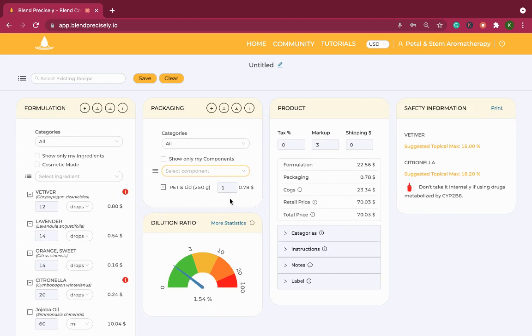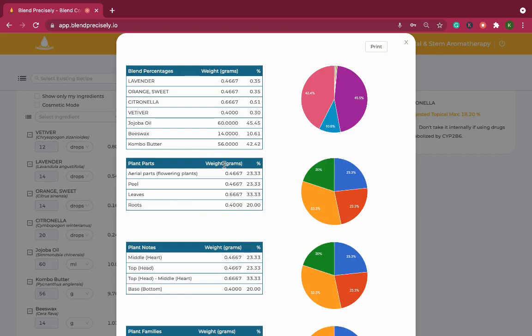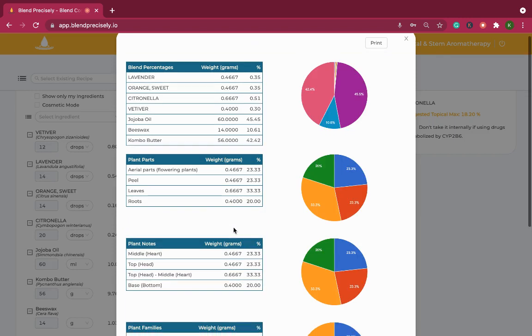Okay, so I've got my pad and lid container here, and then I can see I've got a dilution ratio of 1.54%. You can think it's for therapeutic use. Obviously, you could go up or down in your percentage. You can also go here to more statistics and look at the statistics over here.